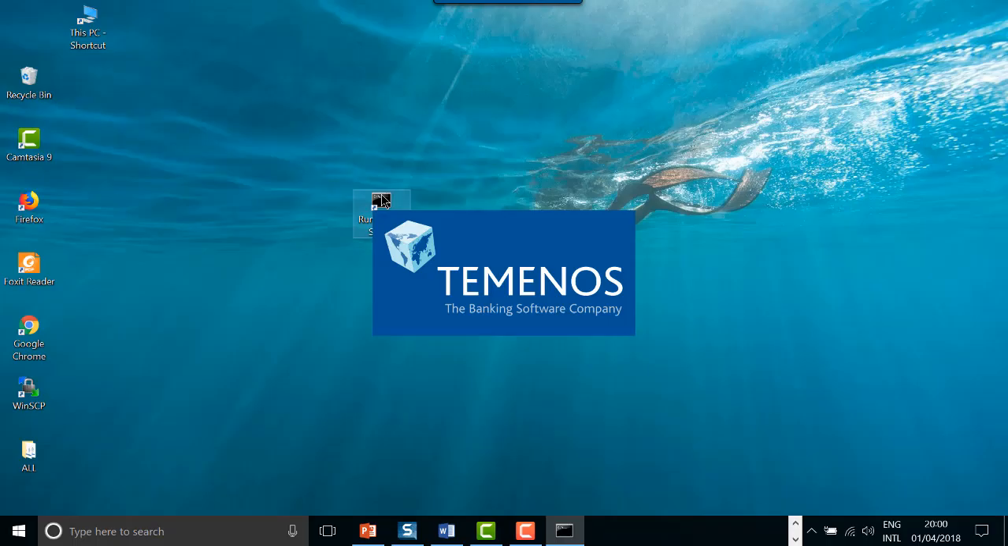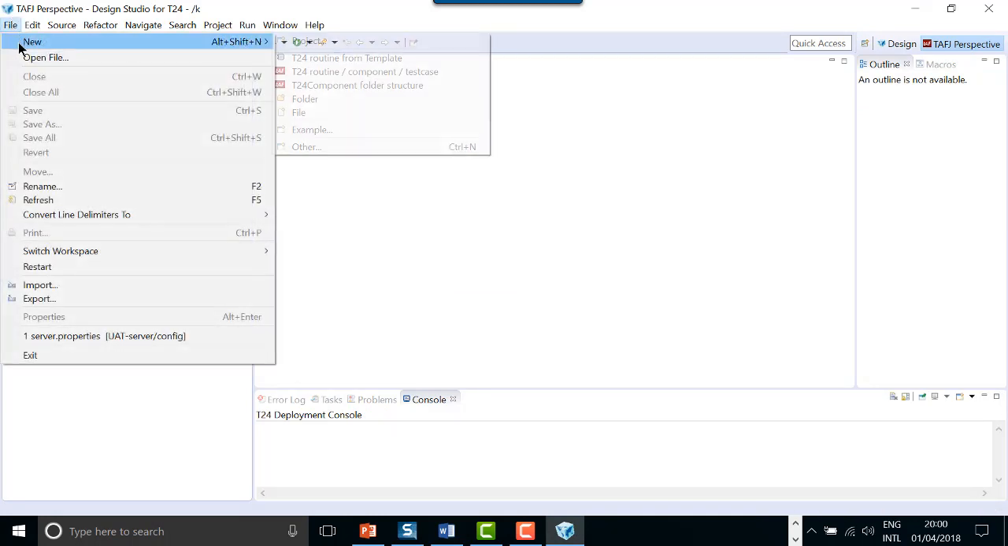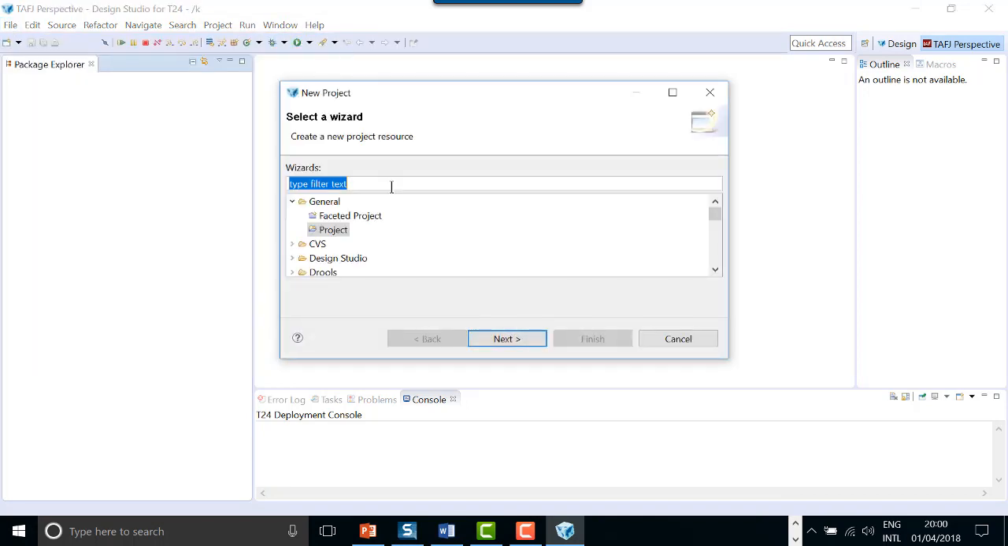Having started our Design Studio, let's dive in straight and create a new project. So you'd normally go to File, New, then select Project, and scroll down until you find Design Studio.